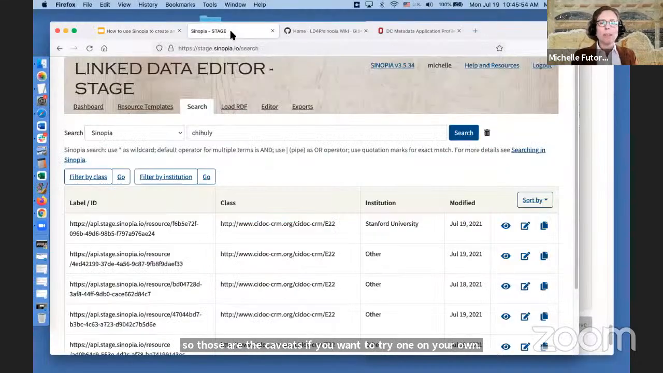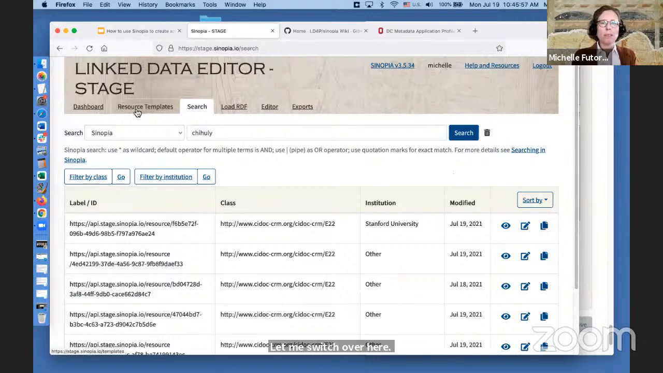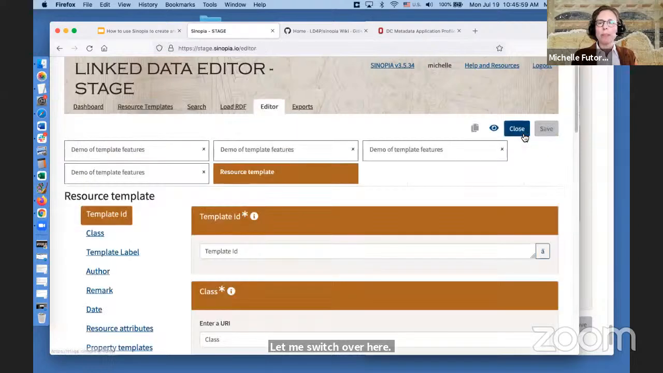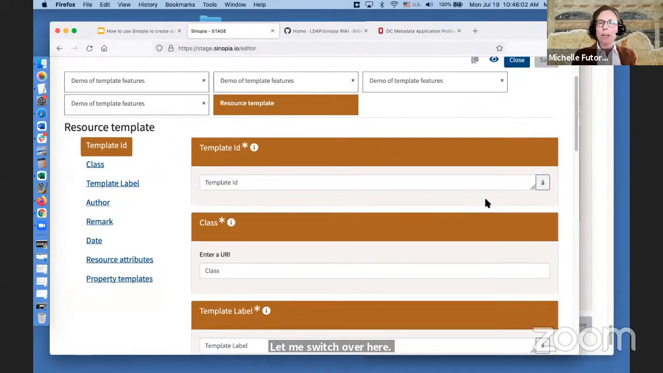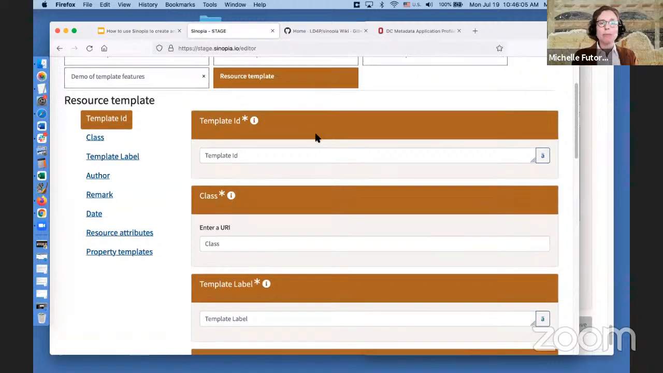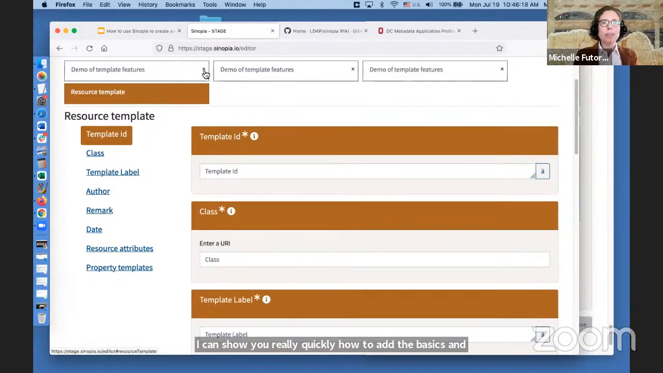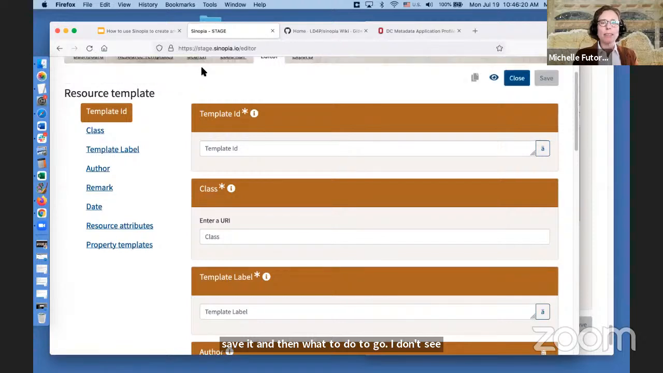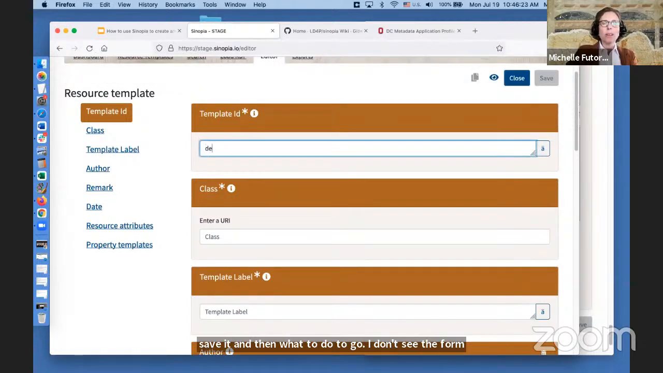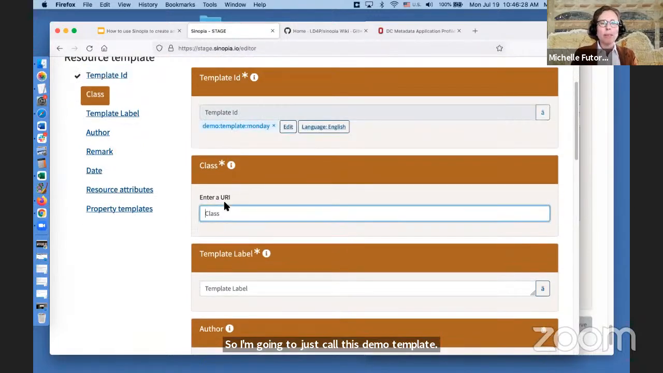Let me switch over here and go to resource templates and click new template. We can try to make one together if anyone has some favorite properties and a favorite class that they would like this template to be about. I can show you really quickly how to add the basics and save it, and then what to do to go see the form that it is creating. So I'm going to just call this demo template Monday. Anyone have a favorite class of thing that they would like to describe?